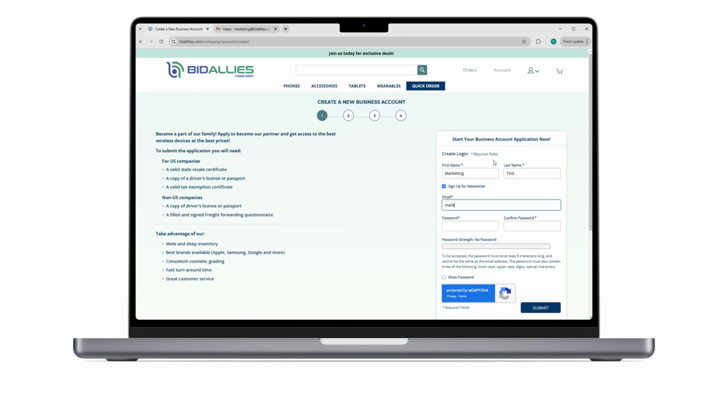Next, enter your first and last name, your email address, and create a secure password. This ensures your account is ready to access our wholesale platform. Once you've filled in your details, click Submit to complete this step.